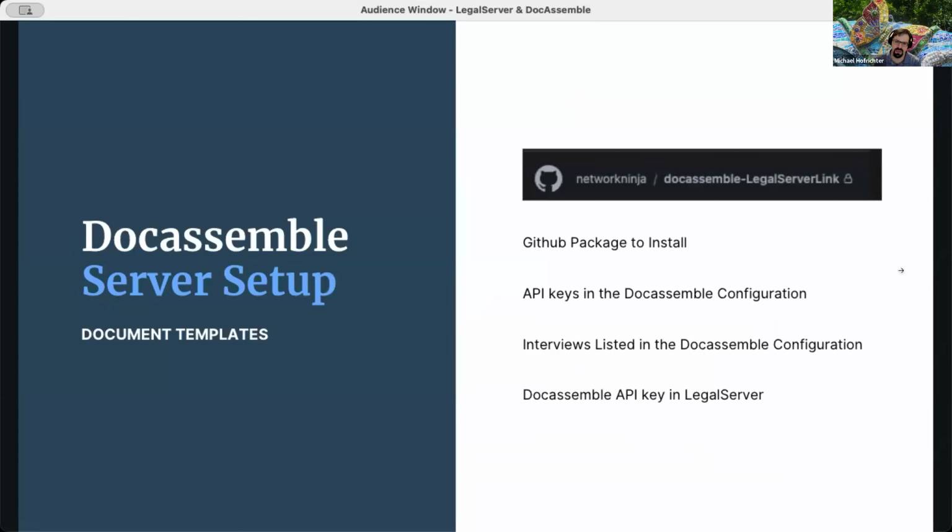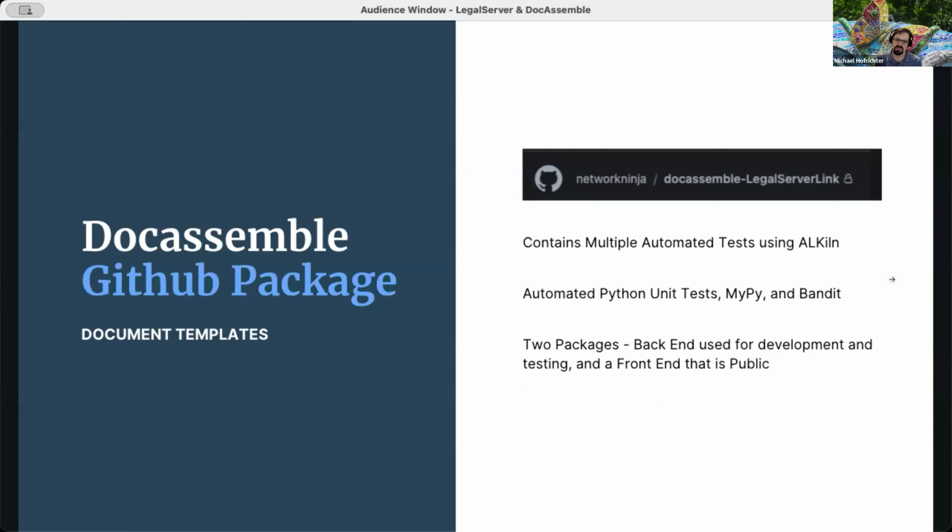This comes with a GitHub package that is all of the Python code and pieces that you need. And this is a public repository that people can access to link into Legal Server. We've got two versions of this package, and I think that's probably some of the more interesting parts of this. One is the public one that everyone can see, and one is a private one, which is where we do our development. And then when we're happy with the development, we copy things over. The private package is also the one that's got all of the automated testing associated with it.